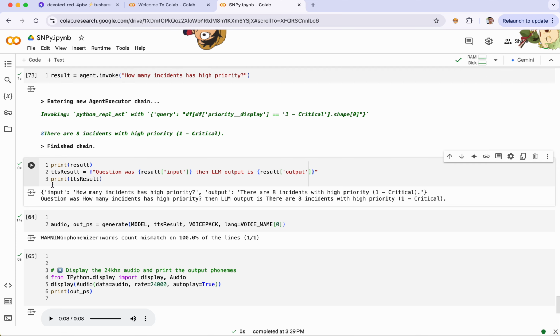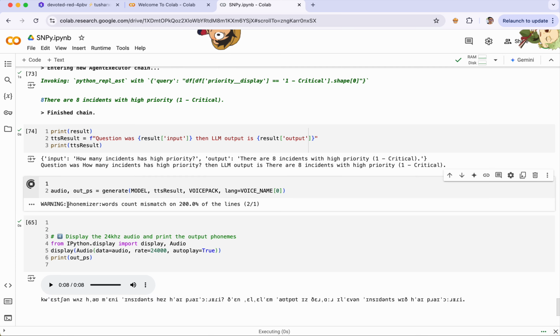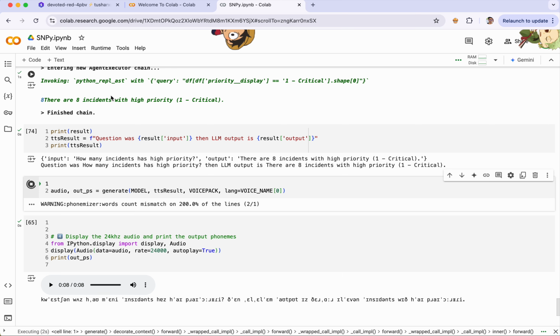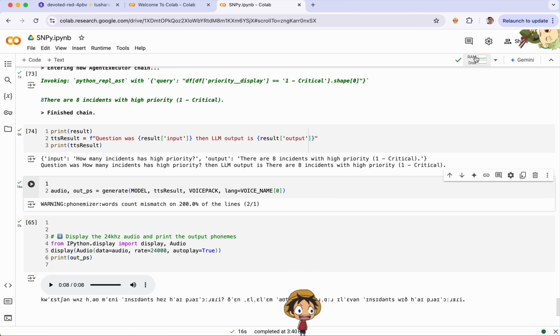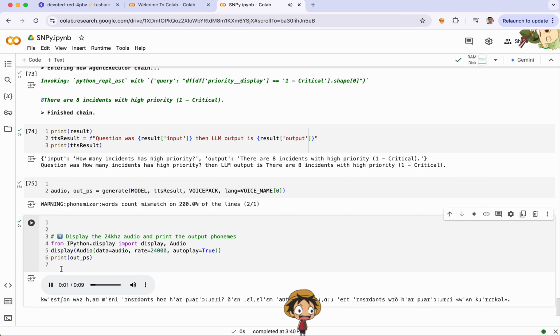And now the last part that I wanted to show was converting the information that we are getting into speech, so from text to speech. You will notice that while this operation is running, I'm not using any GPU or anything. The question was how many incidents have high priority. Then the LLM output is there are 8 incidents with high priority, 1 critical. See how easy it was.